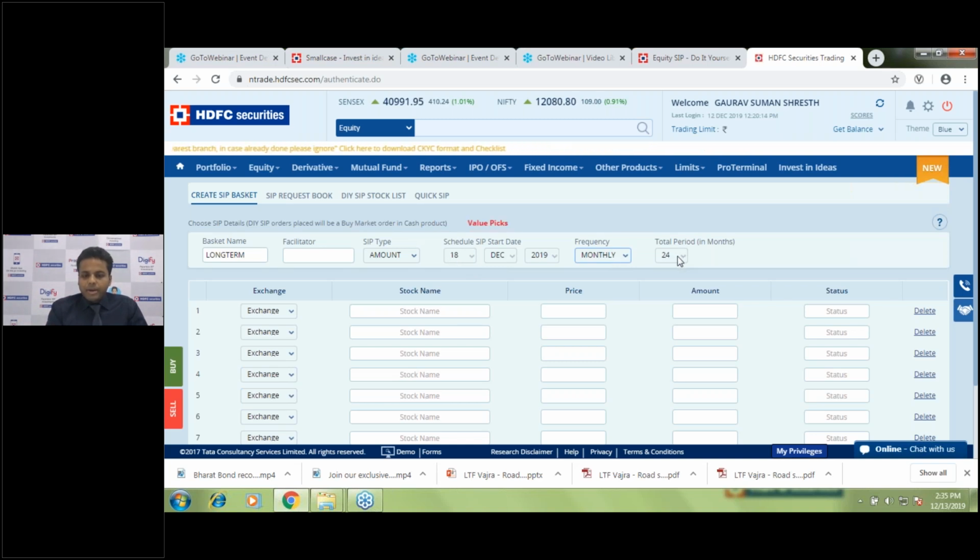Then you have total period in months. So for how long you want to start your SIP, the minimum period will be 24 months, and then you can select up to 120 months. Although the minimum period is 24 months, you always have an option to stop your SIP in between.